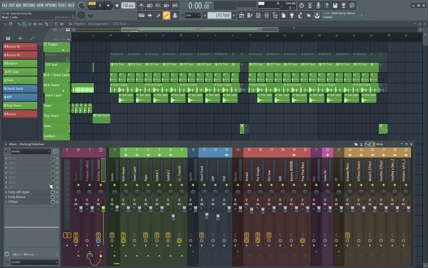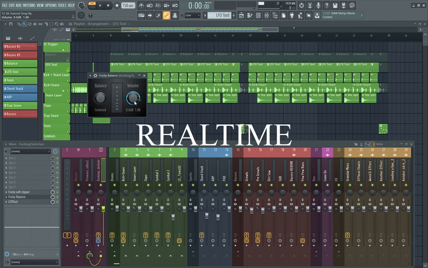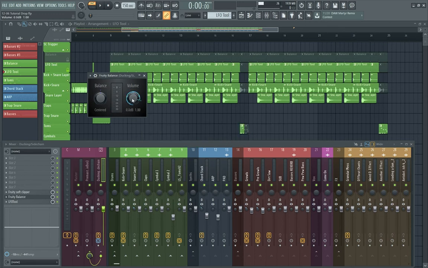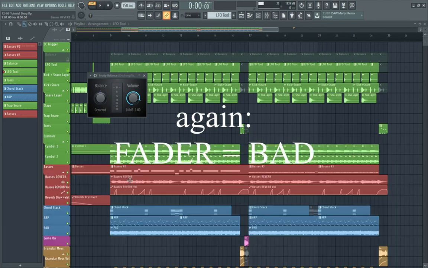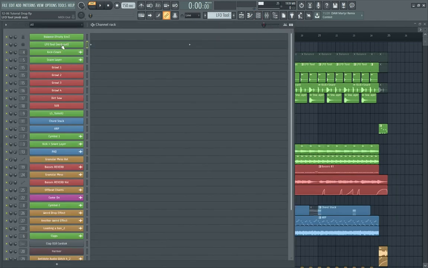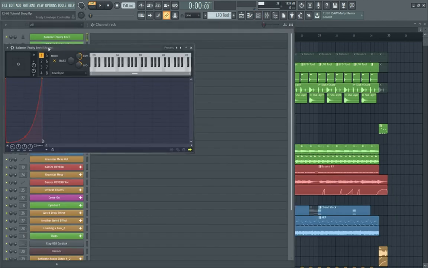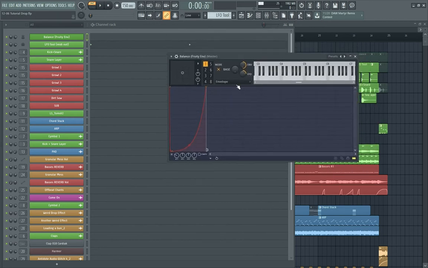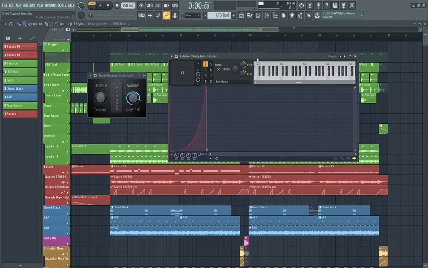And the other way that you can do it is by using 3D Balance. Now, 3D Balance is completely clean. It is real-time automation. So it does not have the same smoothing as the volume knob has in, like, the fader inside of the mixer. Now, to trigger that, there's a better way to do that as well. You can use the 3D envelope controller to do that. And then you have a clean sidechain, like this.